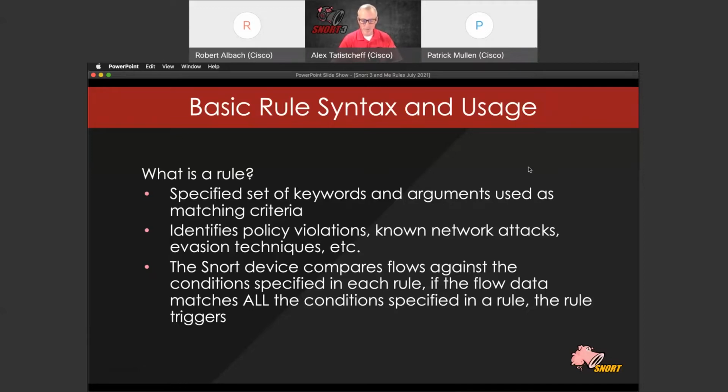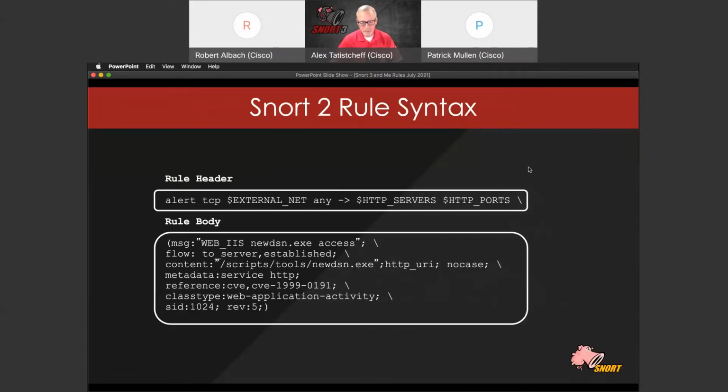We're talking about Snort rules versus firewall rules. But all right, so my little soapbox there.